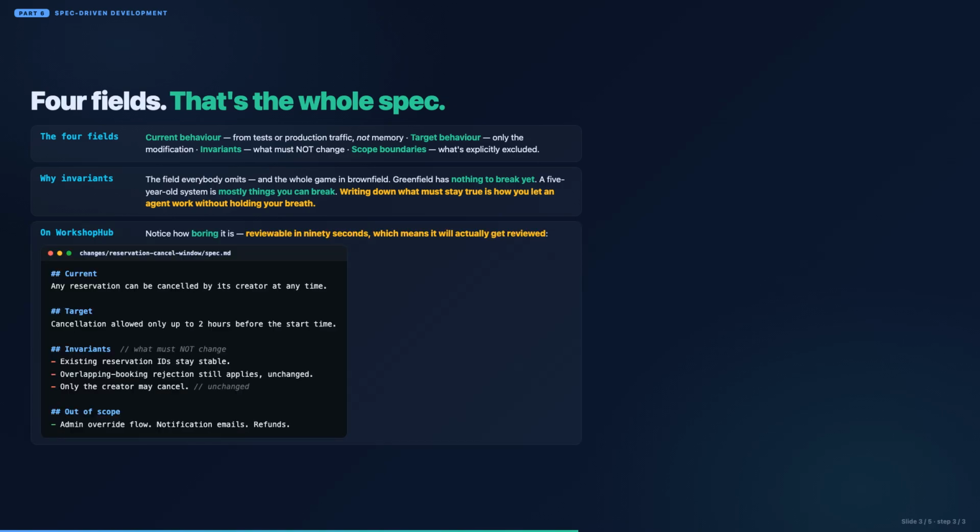Here is one on WorkshopHub. Notice how boring it is. Current behavior, target behavior, the invariants: existing reservation IDs stay stable, the overlap rule still holds, and an explicit list of what we are not touching. Boring is the point. You can review that in 90 seconds, which means it will actually get reviewed.